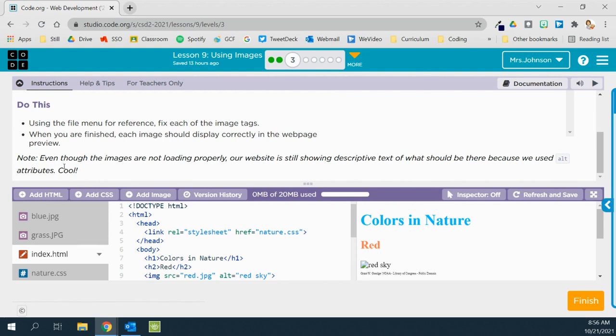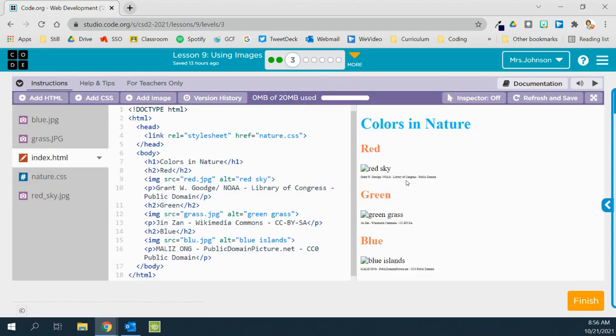Note, even though the images are not loading properly, our website is still showing descriptive text of what should be there because we used alt attributes. Cool. I'm going to minimize my instructions. So I have a colors in nature file this time. Here's my heading. Here's my red heading. Oh, here's my image tag. I have src equals red.jpg, and then my alt tag is red sky. So now you can see how that alt attribute works, because whatever that parameter is, that's what's appearing instead of the picture. So I need to figure out what's wrong with these.